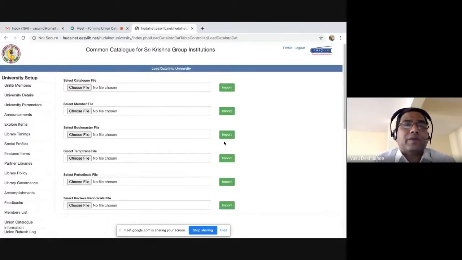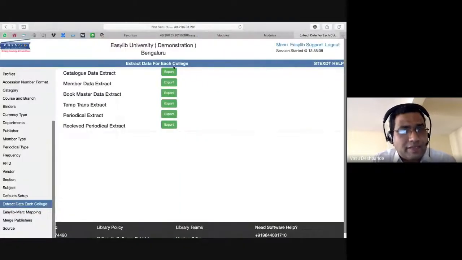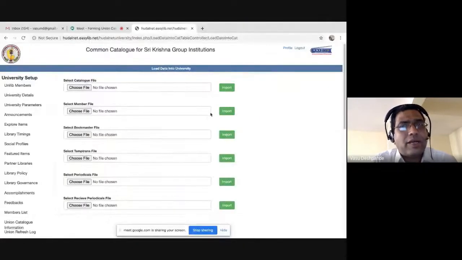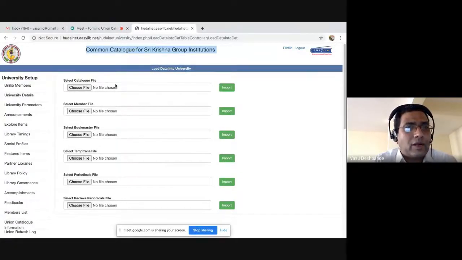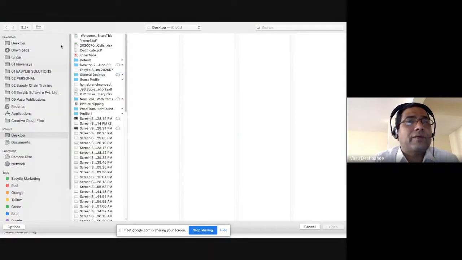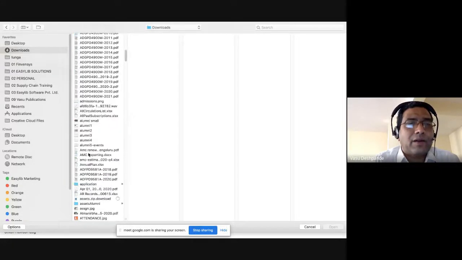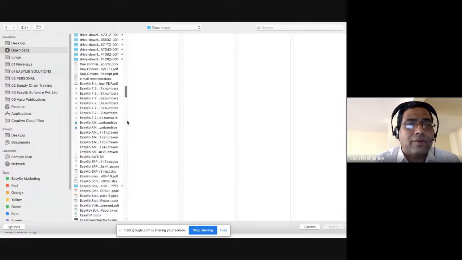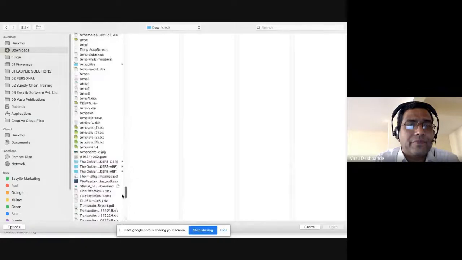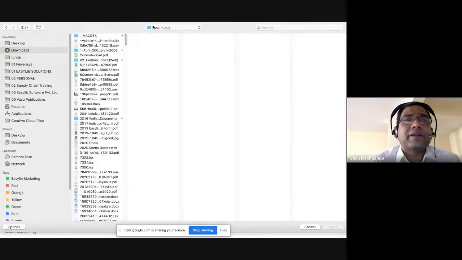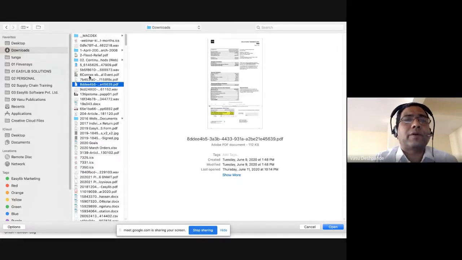Now this is where the import is, right? Each of the colleges will have access to this export data. They will also get a login ID to this union catalog to import their data. What you do is just choose the file, and you remember we downloaded those two files, right? The common catalog file, a lot of documents here. Somewhere that file is downloaded. I can just choose that and then import it. That's it. Very simple.